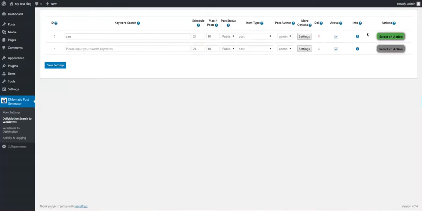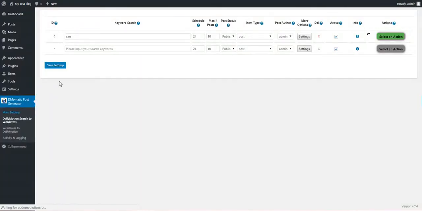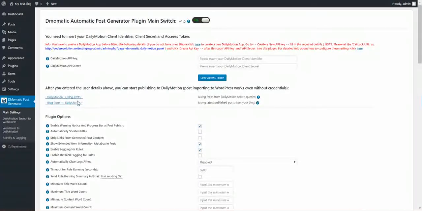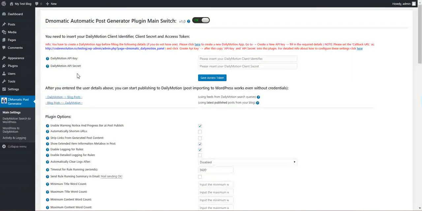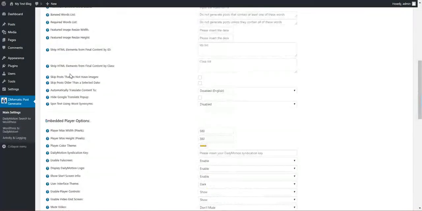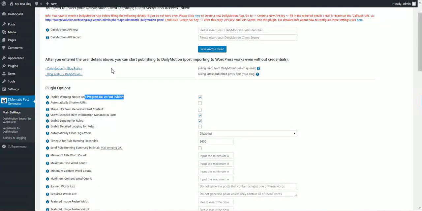Okay. Also, we have many features for these two. You can change the video appearance, how it is imported. We have many plugin options here. You can enable warning notice and progress bar post-publish. This feature will be demonstrated by me in a while.